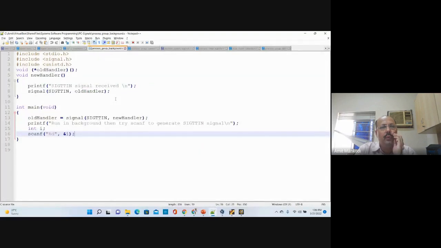So this is our normal code, right? We have this signal called SIGTTIN, and as I mentioned, this signal is sent to the process when a process does not have access to the control terminal. When it does not have access to the control terminal, that means the user cannot read inputs from the keyboard, the standard input. So I've done this scanf here, and this program that I have, we will run in the background mode.